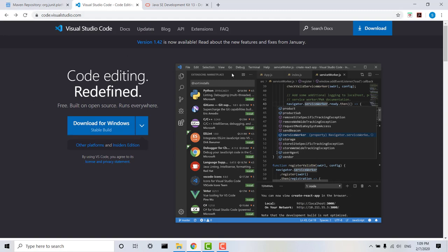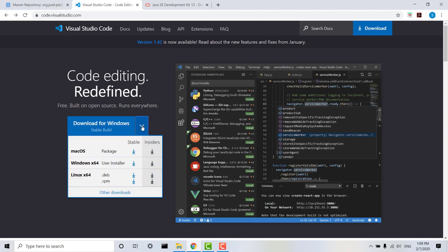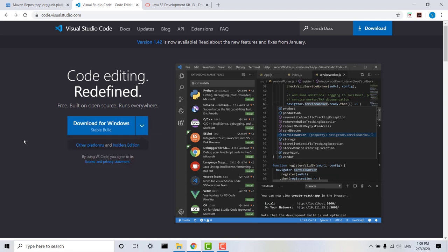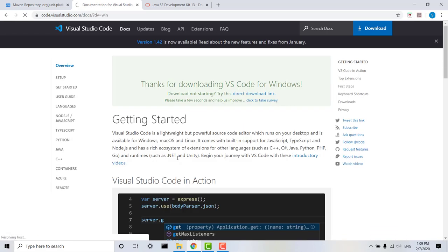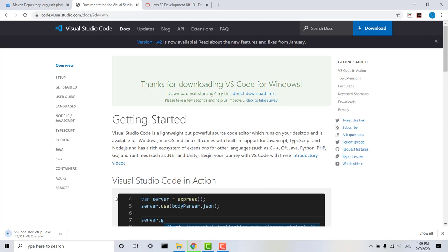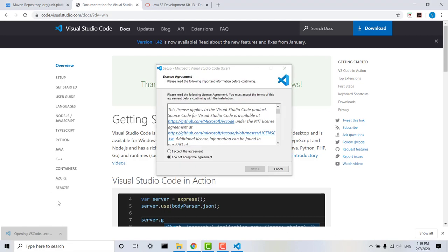I'll put a link to this website as well down in the description below. And once again, you just need to pick the correct installation for your system. I'm just going to click the download for Windows. And that should start downloading. There we go. And once again, this is just going to take a couple minutes, so we'll come back in a couple minutes. Okay, so now that that is all downloaded, we can go ahead and go through the install process, and this is very easy as well.